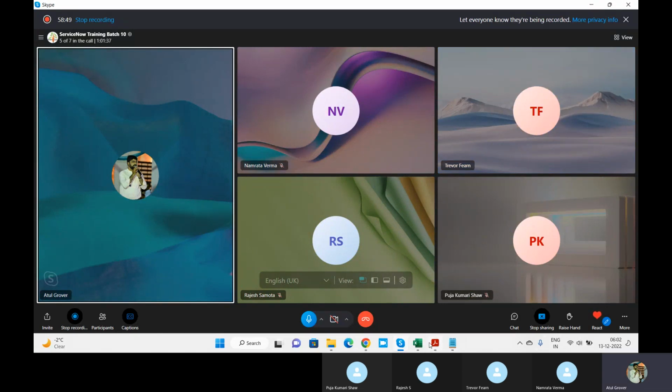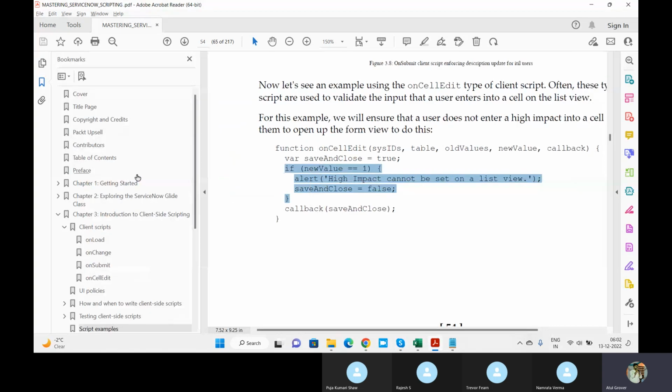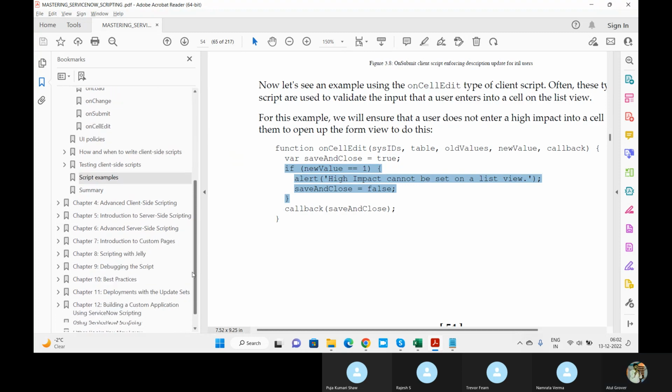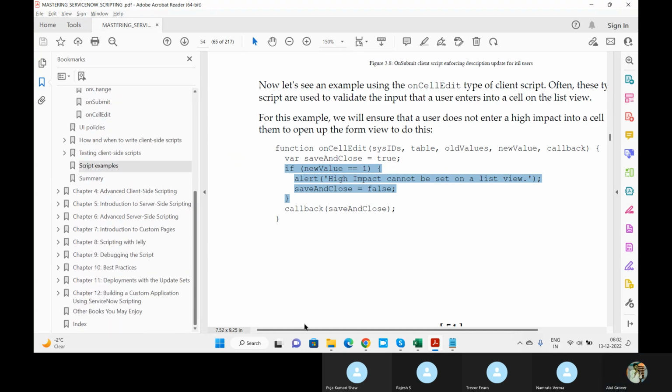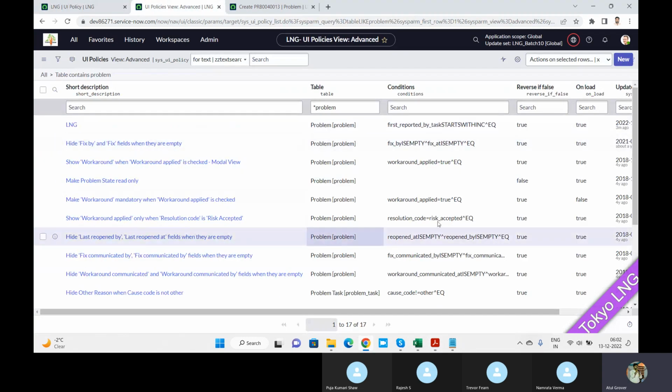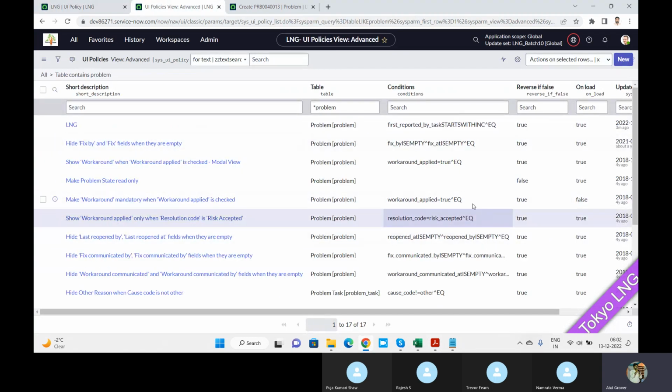So with this, we have done our UI policies as well. Only this much is there in this particular chapter, nothing much. Now you have to do the practice. What you have to do? Number one point. Go and read about the existing UI policies. See the condition, what condition they mention. This is important.